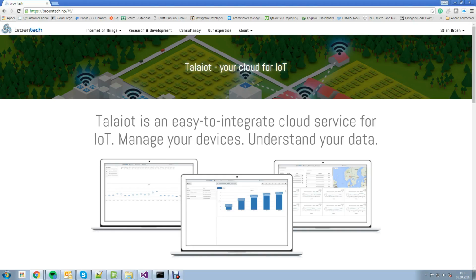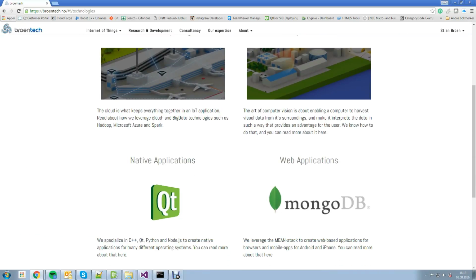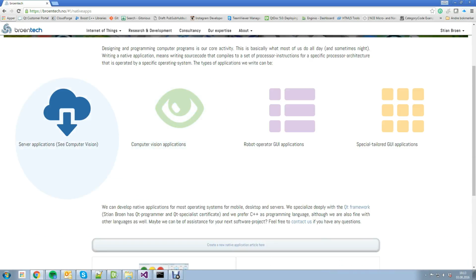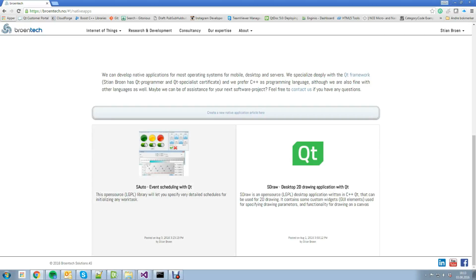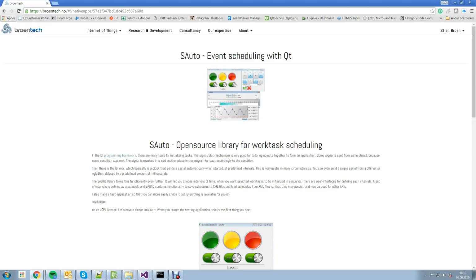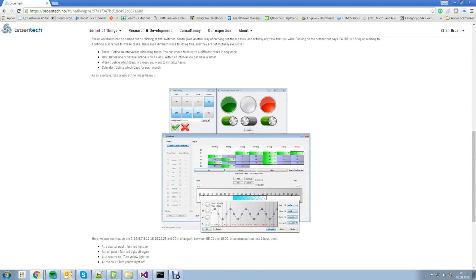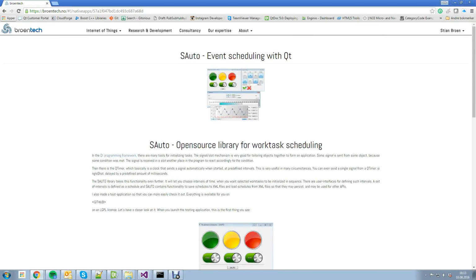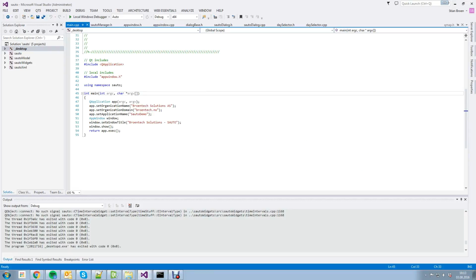Today I'm going to show you an open source project used for scheduling tasks called SAUTO. First of all, I want to show you where you can read more about this project. You can go to our webpage at broentech.no and go into our expertise, native applications, and the SAUTO article here. And now let's have a look at it.